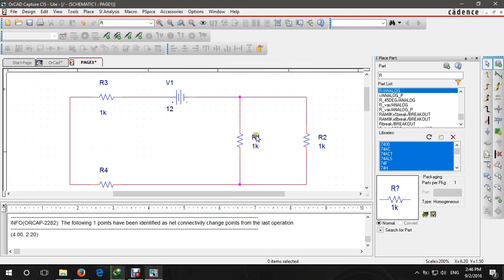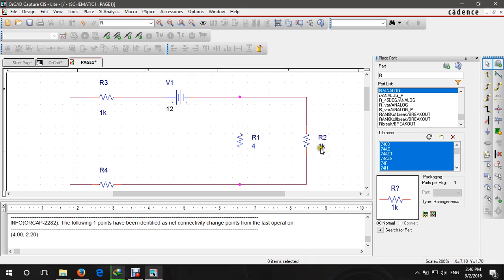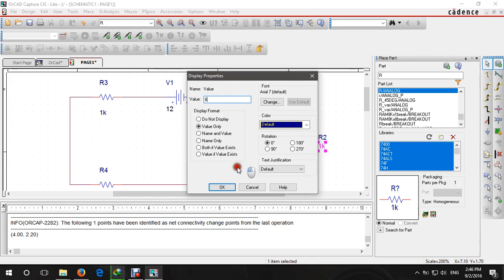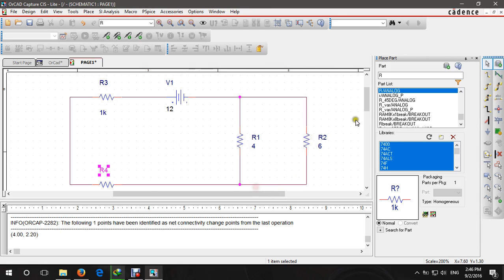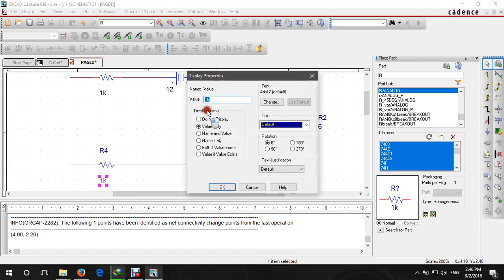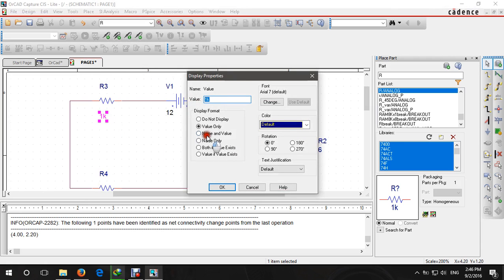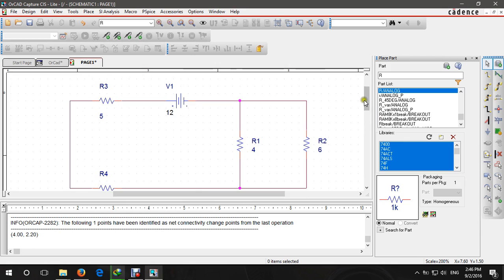And here we have resistor one. Now let's change this resistance to 4 ohms. So we change that there to 4. Let's change this resistor to 6 ohms. Let's change this resistor to, oops, that's a name. Okay, so now you know how to change the name if you need to. Change this resistor to 10 ohms, and this resistor to 5 ohms. Alright, so now we have our complete circuit.